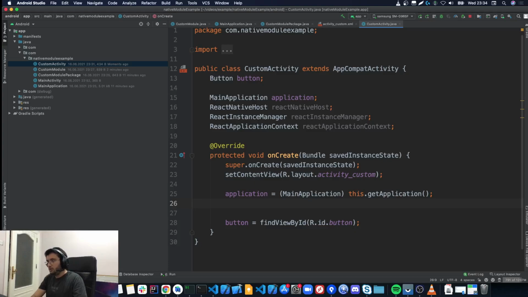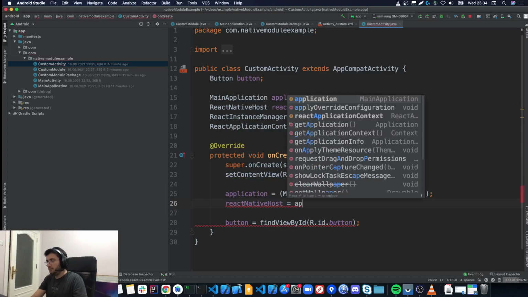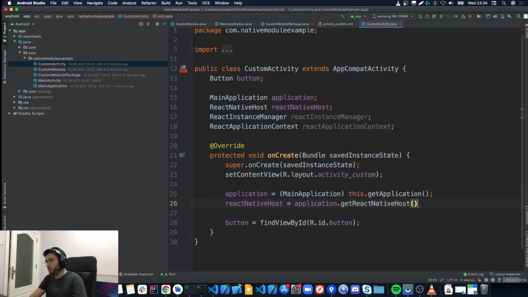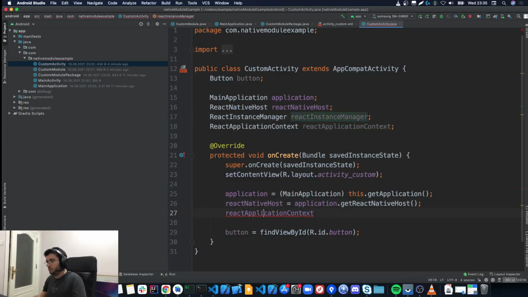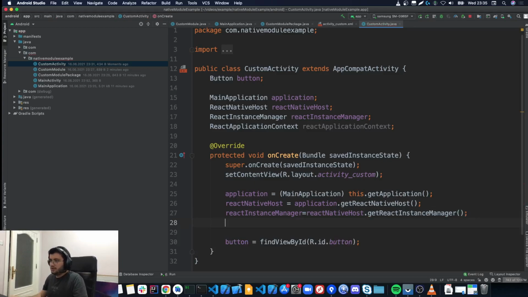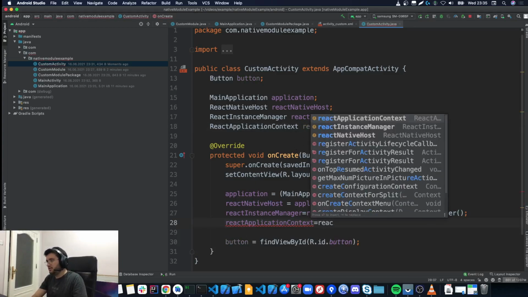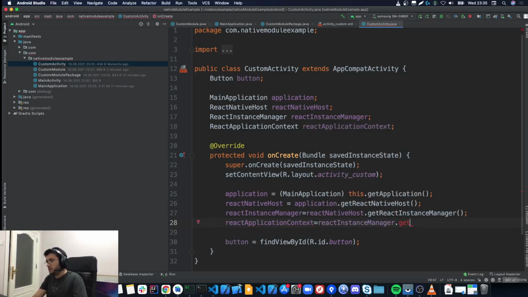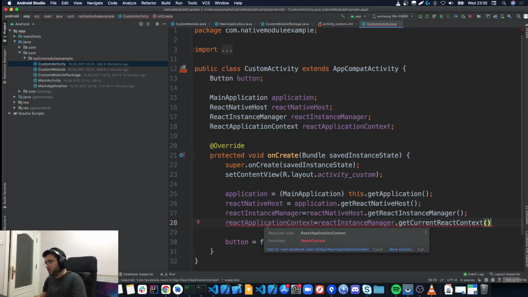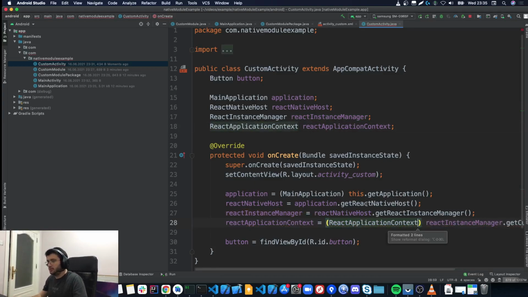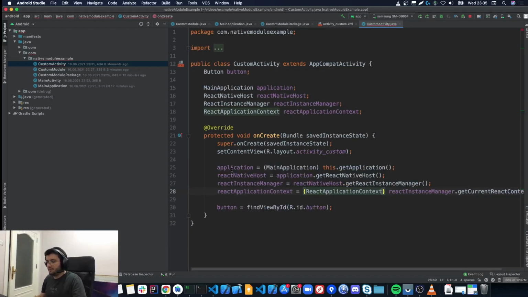Then in our main application we have to reach the React native host. Then also we have to reach the React instance manager from the React native host. The final step, we can reach the React instance manager and get the current React context, but as you can see, it returns a ReactContext. But we need exactly the React application context, so we have to cast this property. So for now, we get the React application context.